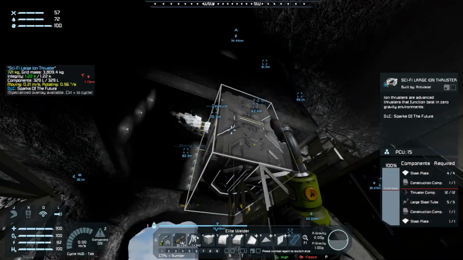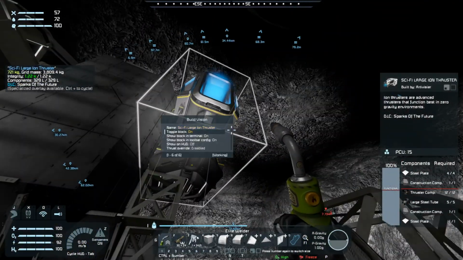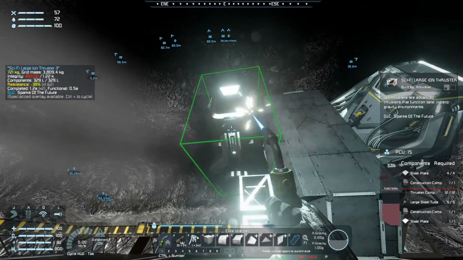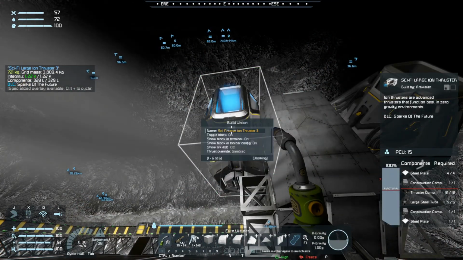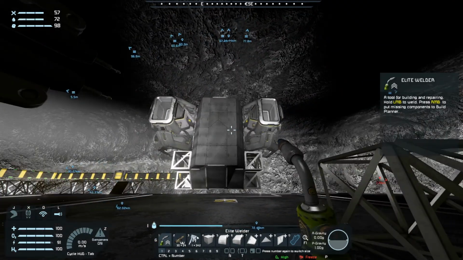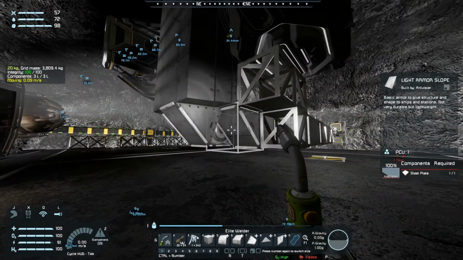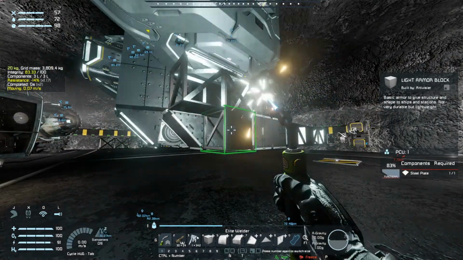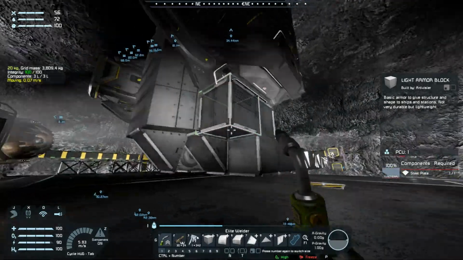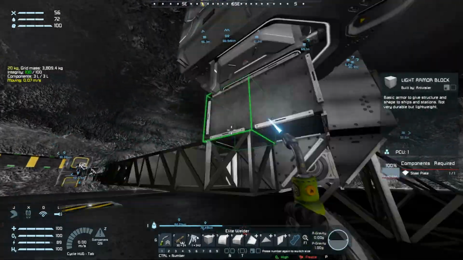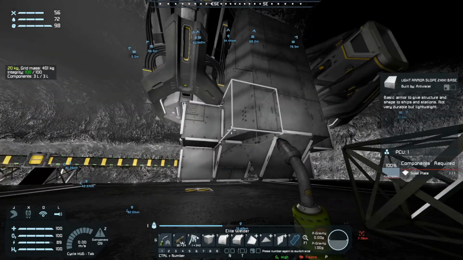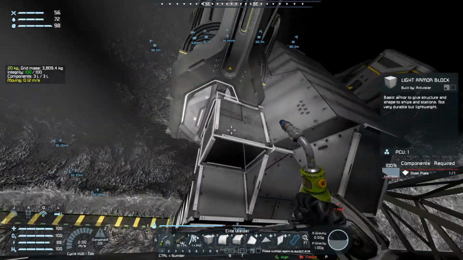So we can get these welded up. We'll just make sure that they're not on. We don't need that doing any thrusting or dampening or anything like that. I'm going to weld up some of this armor so I can see what I'm working with. Okay, so that all is good.